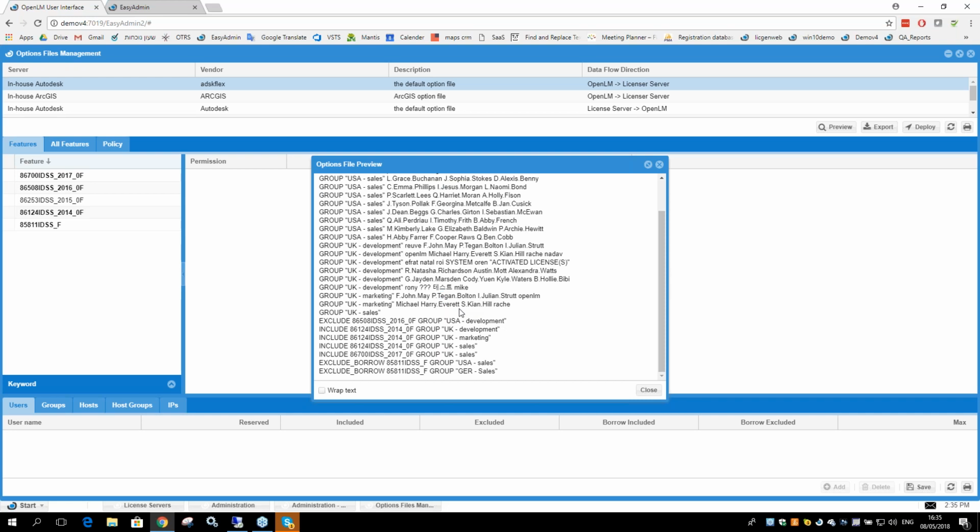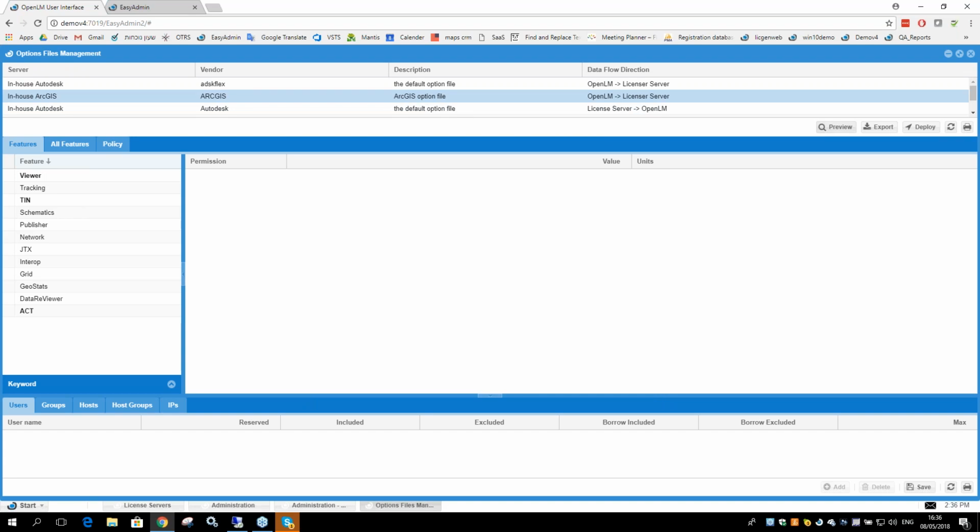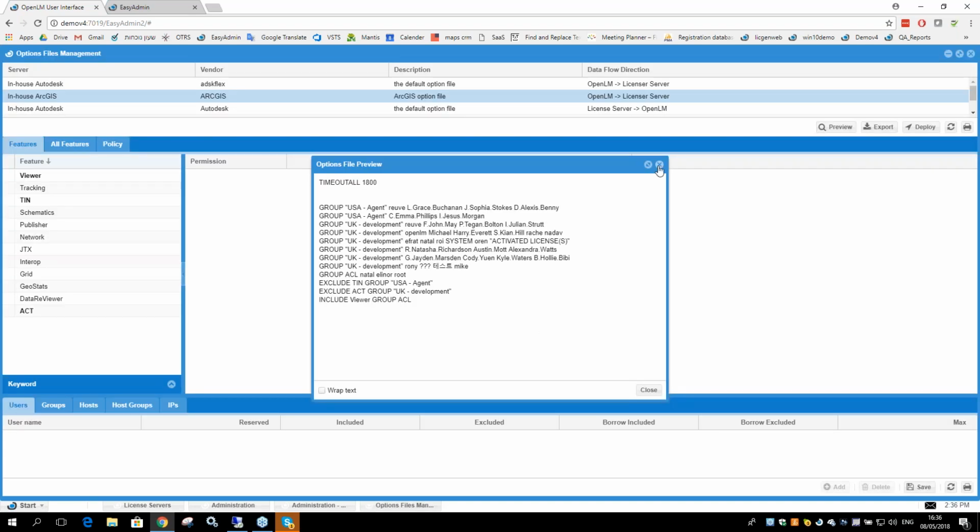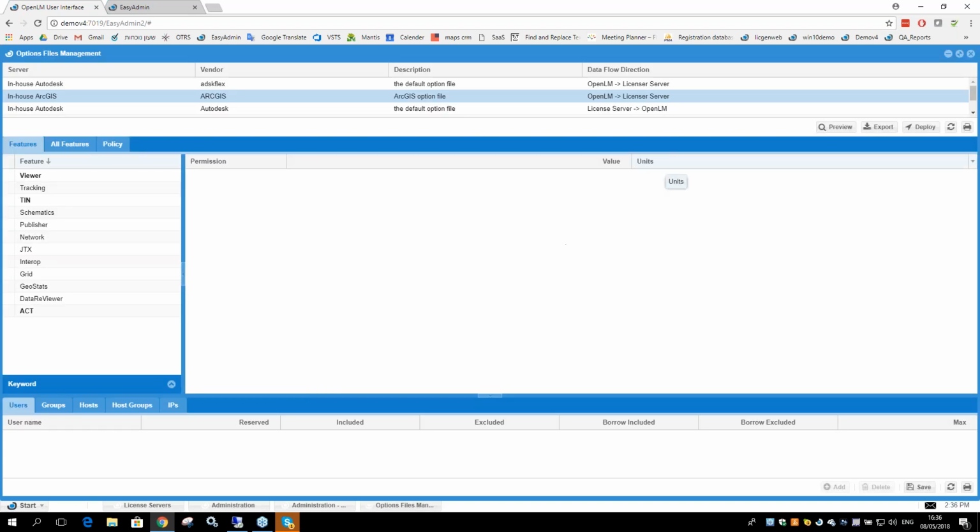So OpenLM allows you to create this options file using this interface simply by selecting groups, checking them, and that's it. Let me show you how easy it is to create or to add to the options file using the options file management of OpenLM.